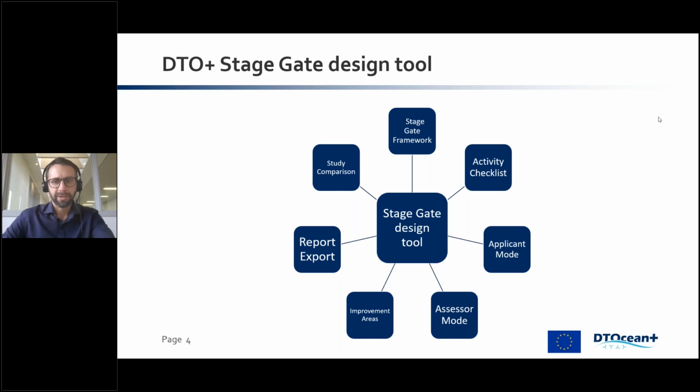Core Power internally use a stage-gated process, but also have been through the stages of the Wave Energy Scotland programme. So we've got some common experience there, but also other funders such as the European Commission that are looking at using a stage-gated or phase-gated funding scheme will perhaps use this type of evaluation using a DTOceanPlus toolset.